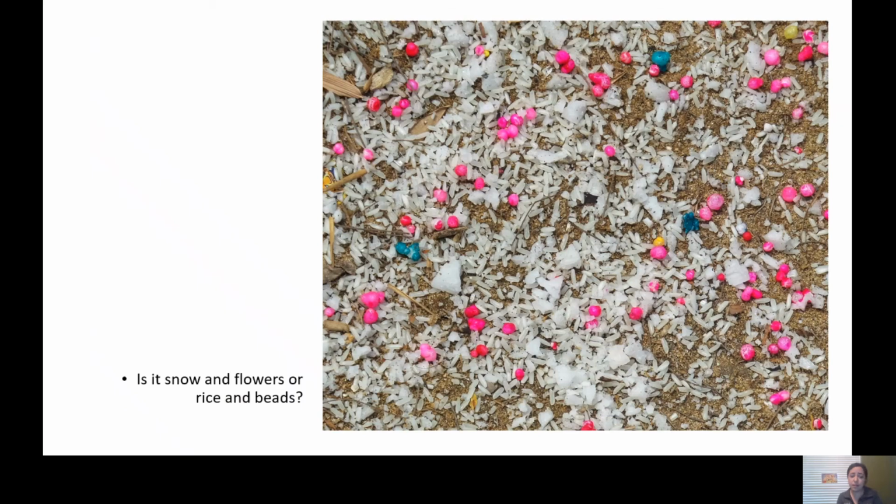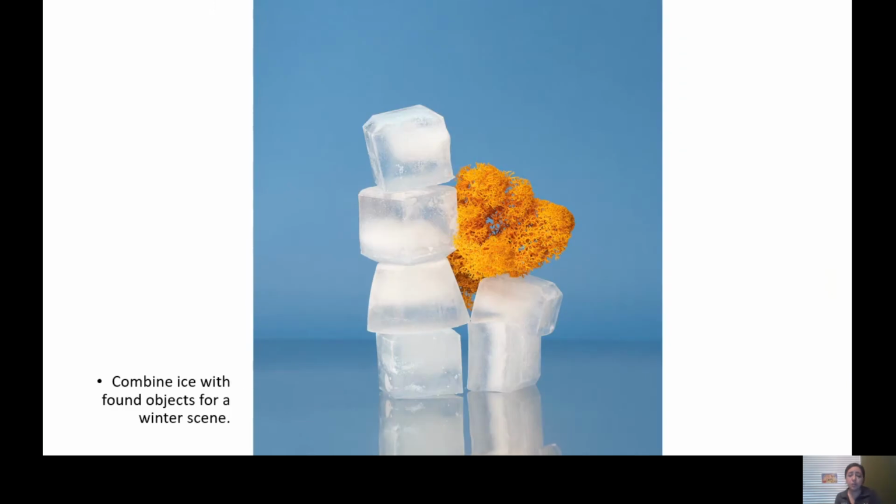All right, so this one right here, is it snow and flowers or rice and beads? So you're kind of creating your own environment by making your landscape. What are you going to use? What found objects are you going to use to continue creating your sustained investigation? So you can even combine ice with found objects for a winter scene.